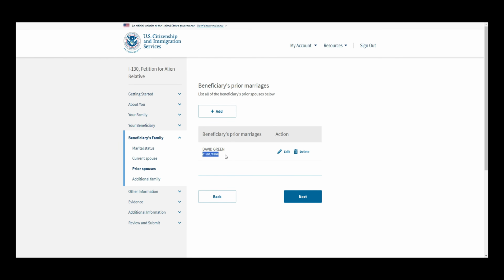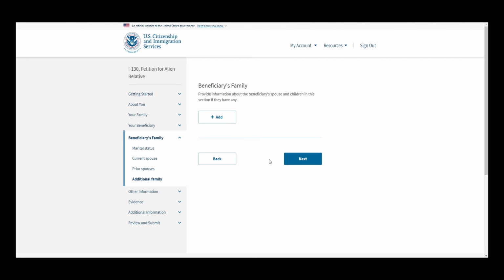ended. So this would be the date when the divorce was finalized if you are divorced. But some may wonder, what if, for example, this prior spouse passed away? Then the date that marriage ends would be the date they passed away. Click next. Now here you are being asked to provide that information about the beneficiary's family.